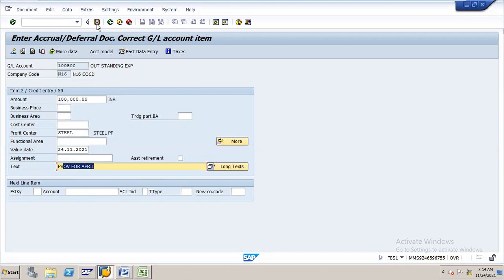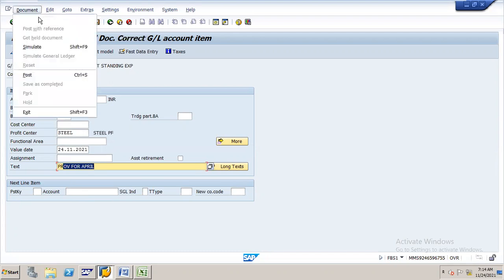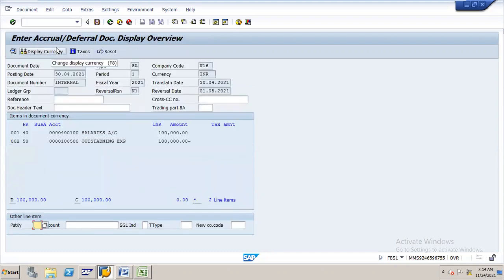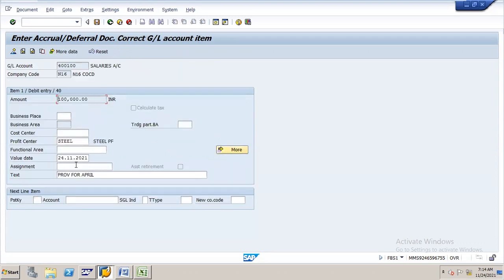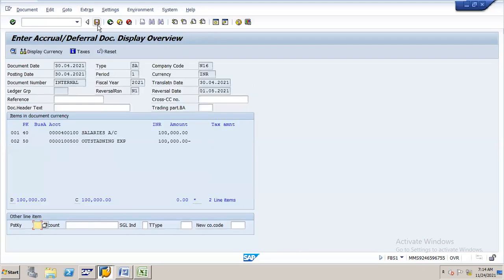Before you save, if you want to see the entry, document, simulate. Salary is going to debit, outstanding is going to credit. Still, before you save, if you want to change anything, you can change except the amount. Whatever comes in blue or white color, that only you are able to change. Now I'm going to save it.